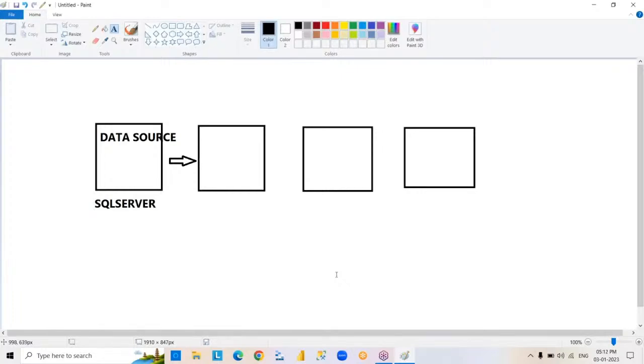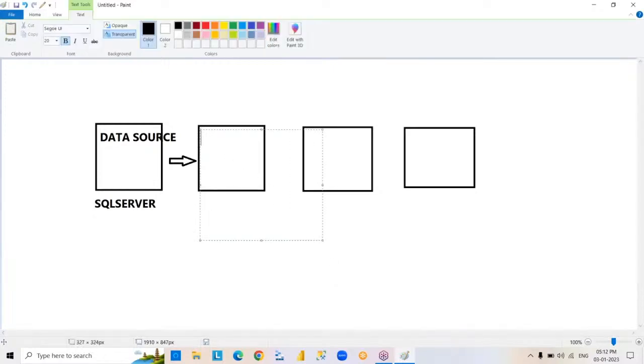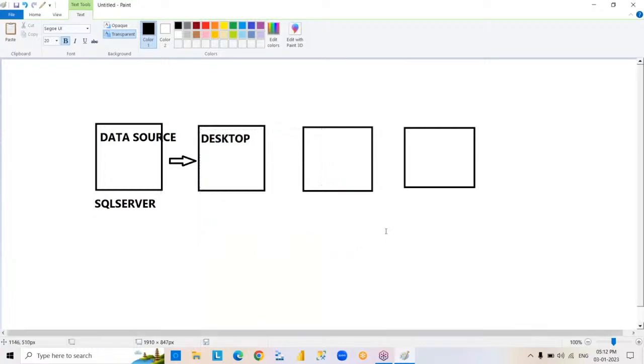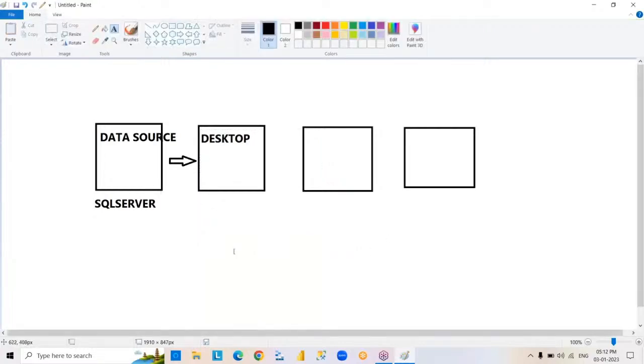So coming to the next scenario. From the data source, we are going to copy data into Desktop. In this Desktop only, we are going to transform. And DAX, different scenarios we are doing.